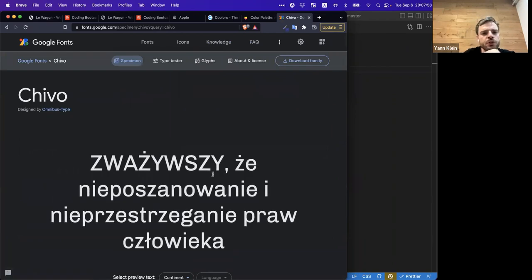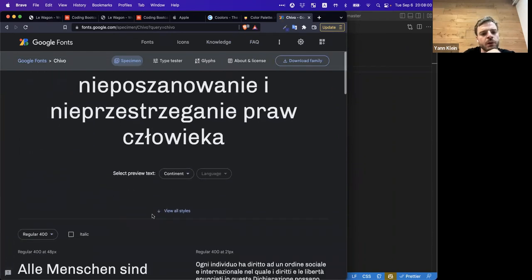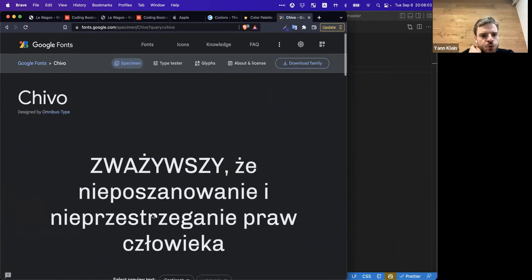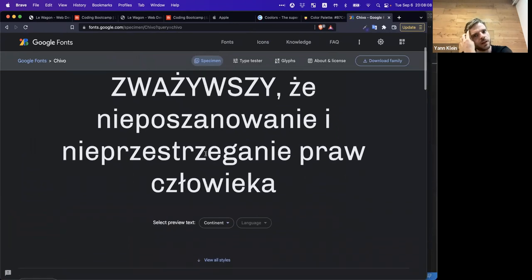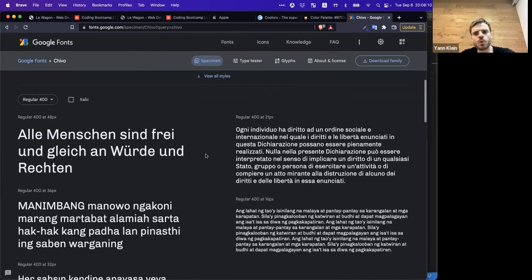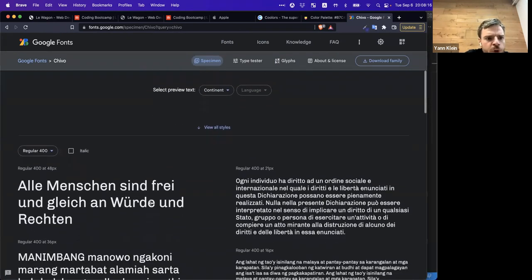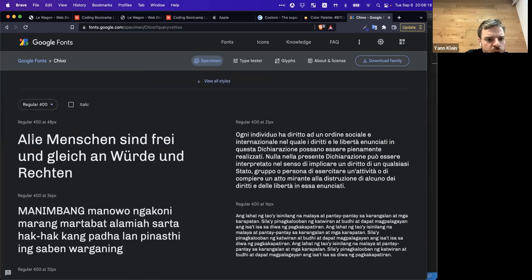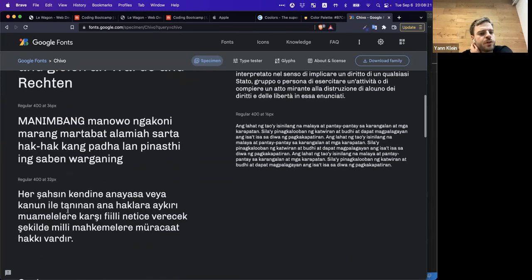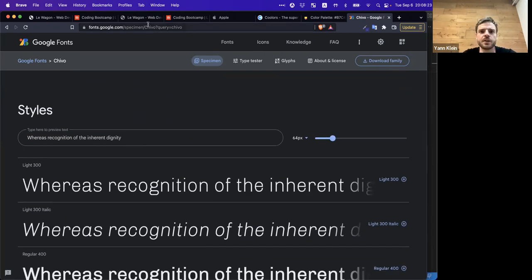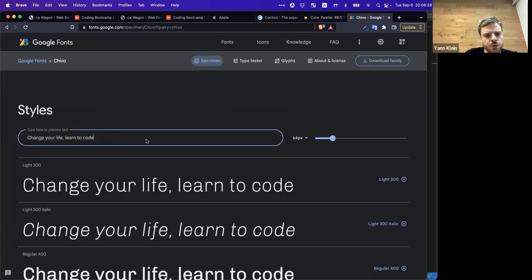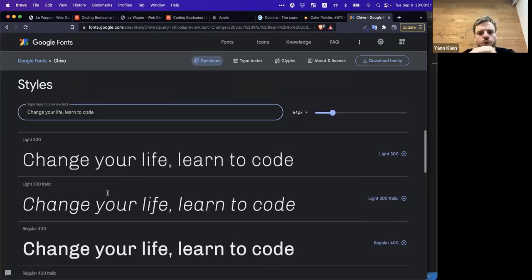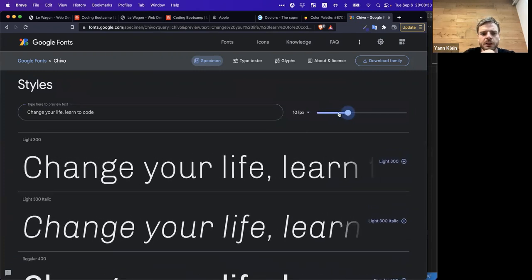Usually I'm using just two fonts, one for titles, one for paragraphs. I'm trying not to be too crazy about fonts, to stay with something that is simple and nice, right? This one seems to be pretty neat. I kind of like it. You can see that they are showing me the regular version of the font with different sizes as well. I can even try it, you know, like we have our title, Change Your Life, Learn to Code, right? How does it look with this font? Doesn't look too bad. I kind of like it.